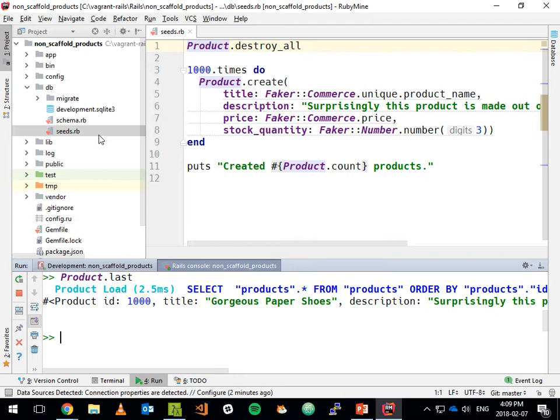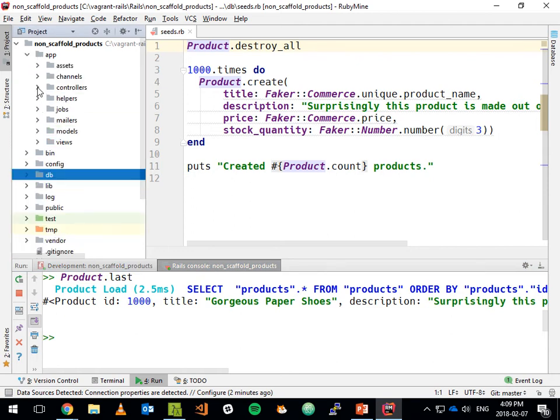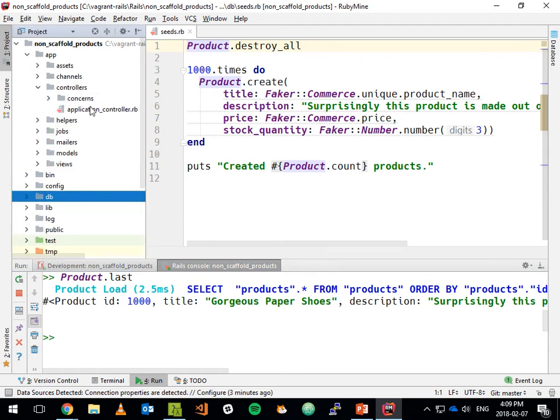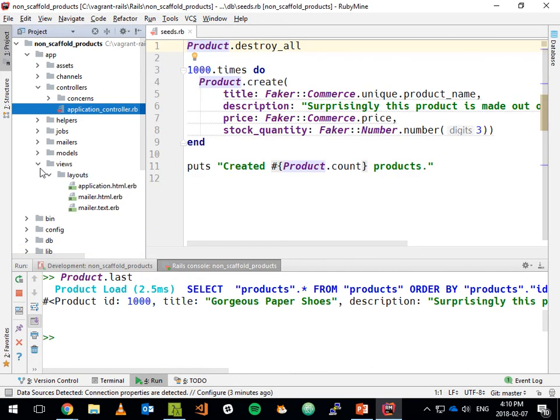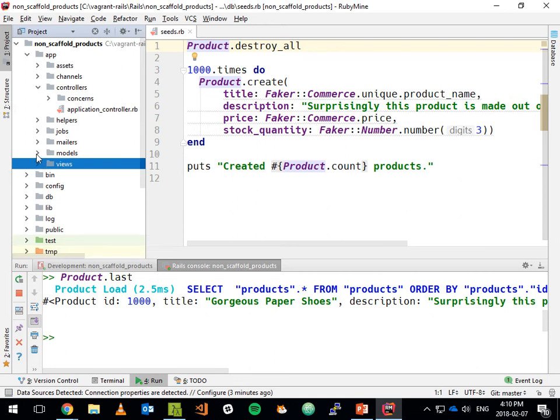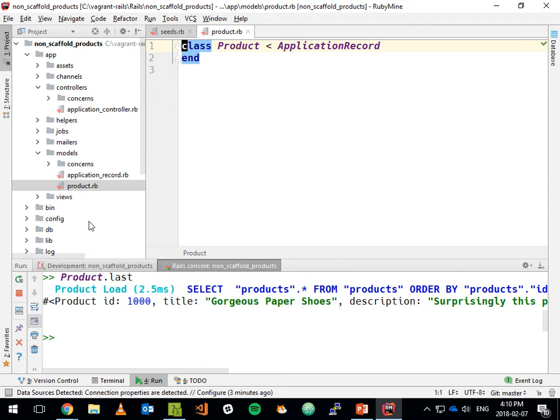Other than this model and the seed script, though, I don't have anything else built. Because I didn't do scaffolding, I don't have a controller, so I just have application controller in my controller folders, and that's just the placeholder where we can put code that all controllers inherit from. I don't have any views yet. There is a layout waiting to be used, but no views. But I do have a model, and the model is currently empty. I don't even have any validations on it.